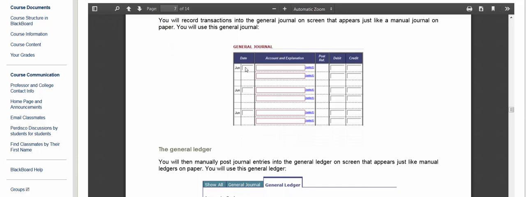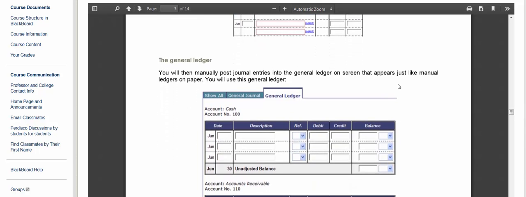Make sure to put in the dates. It's very finicky. I want you to put in the dates. I believe there's a drop-down menu for the account, so you want to select the account to which this transaction is related. Don't worry about the posting reference in the general journal just yet. And then you'll put in whether it's a debit or credit. It does take into consideration the fact that debits go first and credits go second. So enter in your debits and credits there.